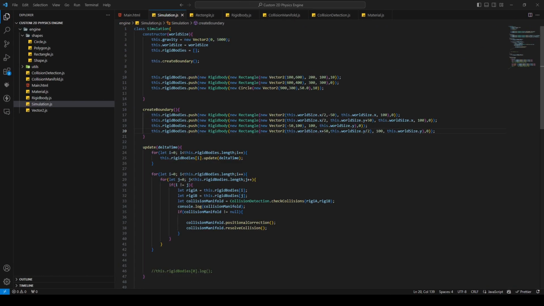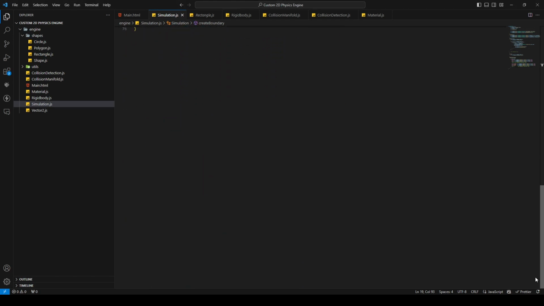Is it the fourth one? I'm not quite sure. This one is correct, and the other one. Okay, yeah. I have to change this 100 to this dot world size dot y divided by 2. Okay. And now I'm gonna change the on keyboard press method too.